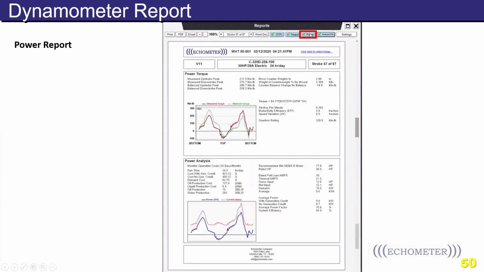We have the power report. So if you acquire power data using the power probes, you will have the power torque and the power analysis with different kind of information, including your calculation for electrical bill and how much power you're using in the system. Yeah, different kind of information.